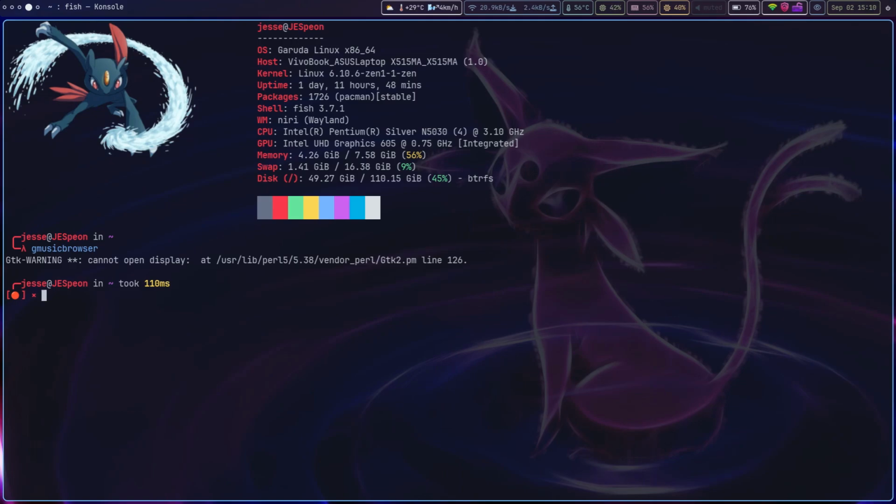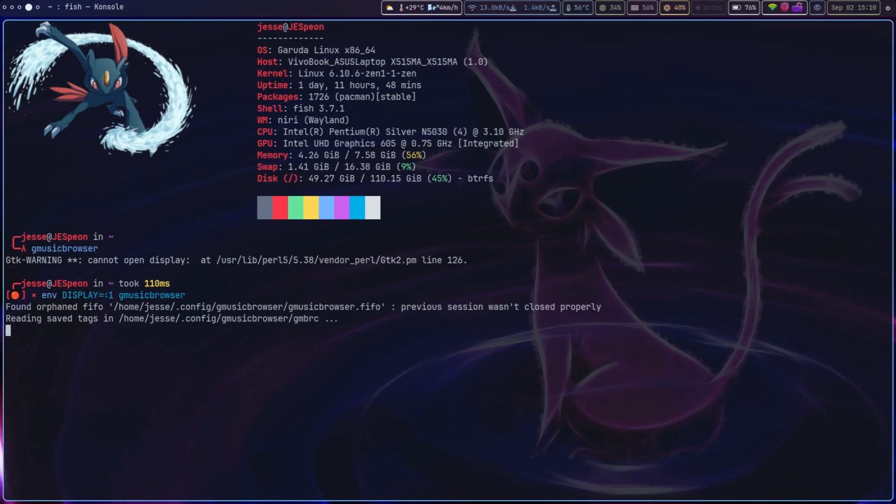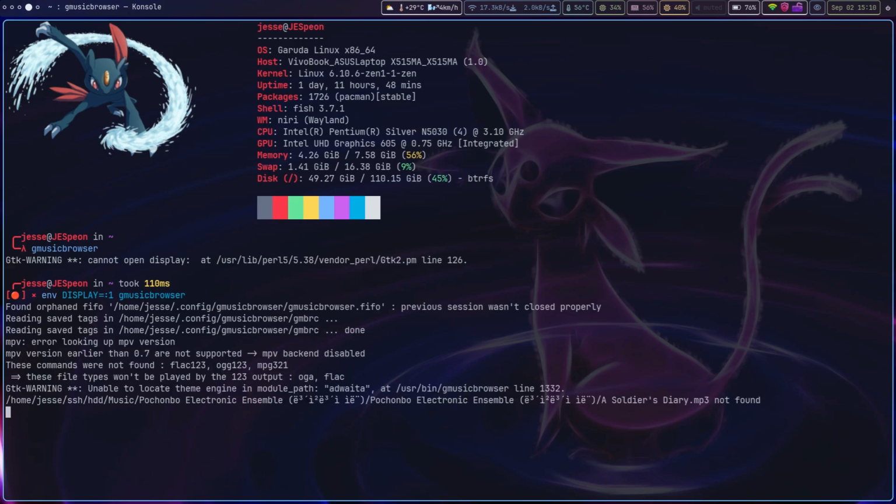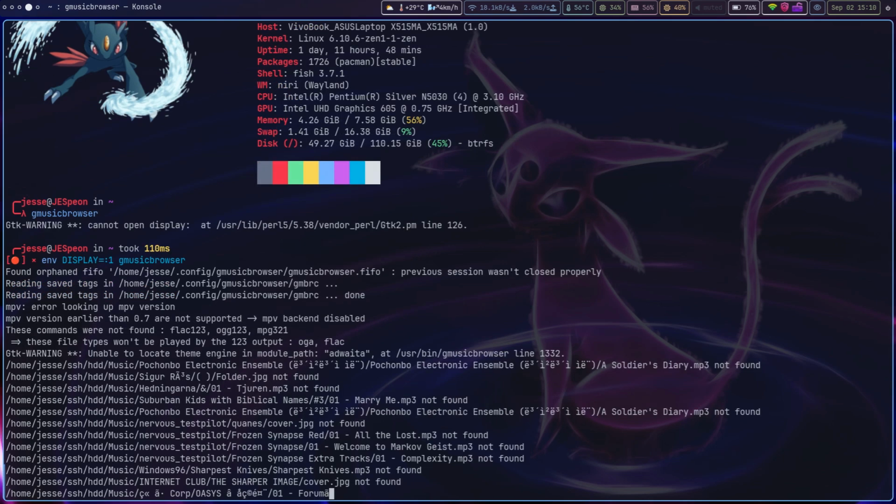So we do have an X11 display in the form of xwayland-satellite, and it exists on display 1. So it's looking on display 0, which is your default display. We want to tell it to look on display 1. So we're going to set an environment variable, DISPLAY=:1, gmusic browser. And now it's going to work. Except that it's looking for stuff that doesn't exist.